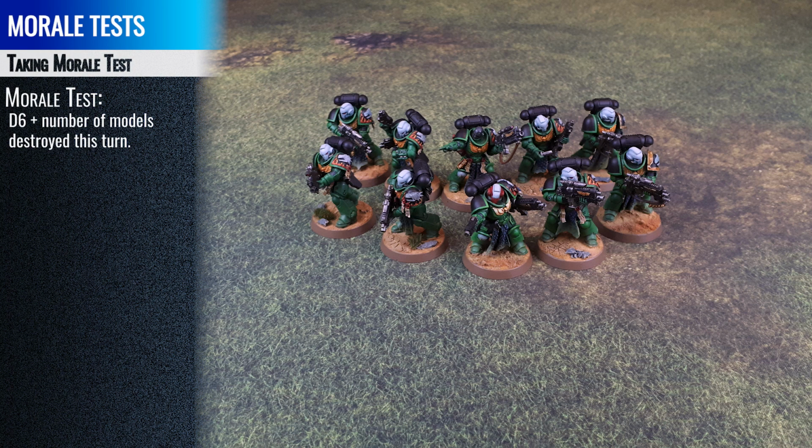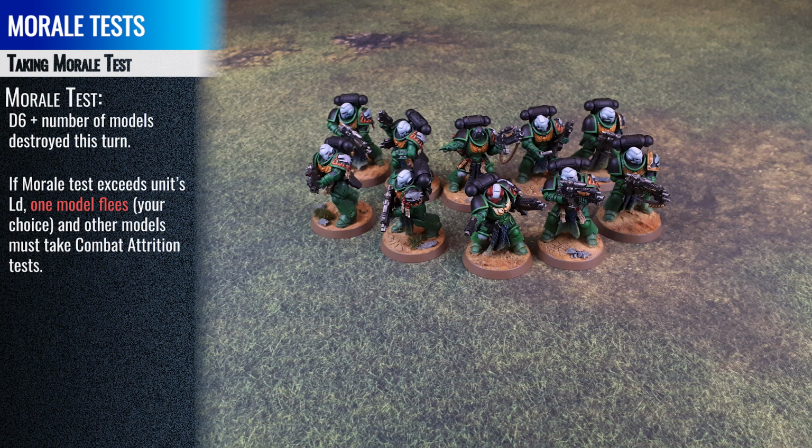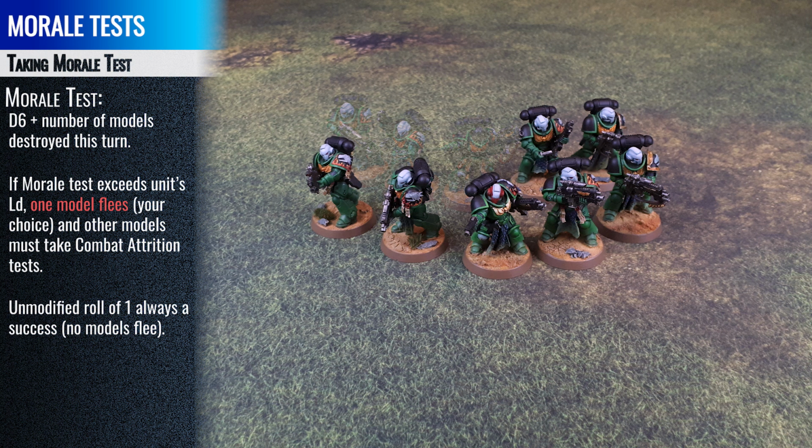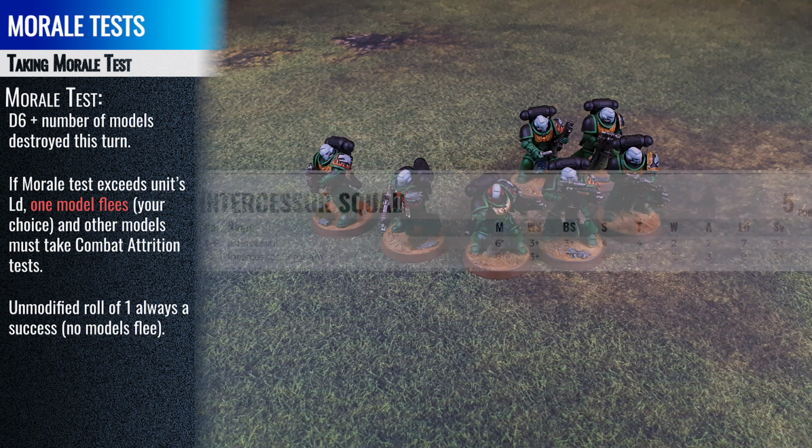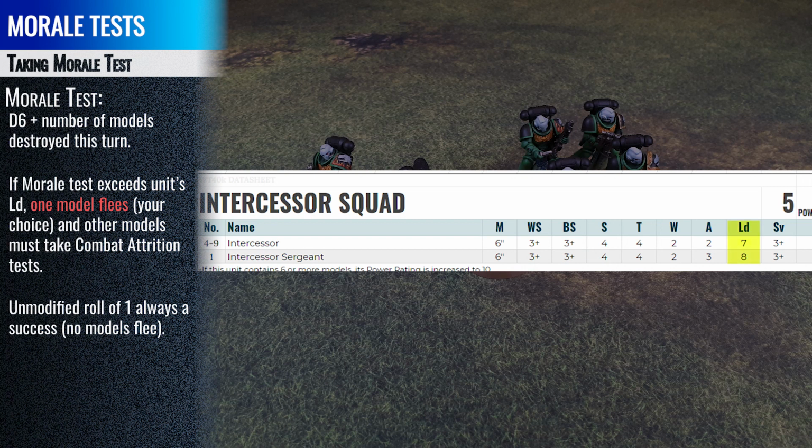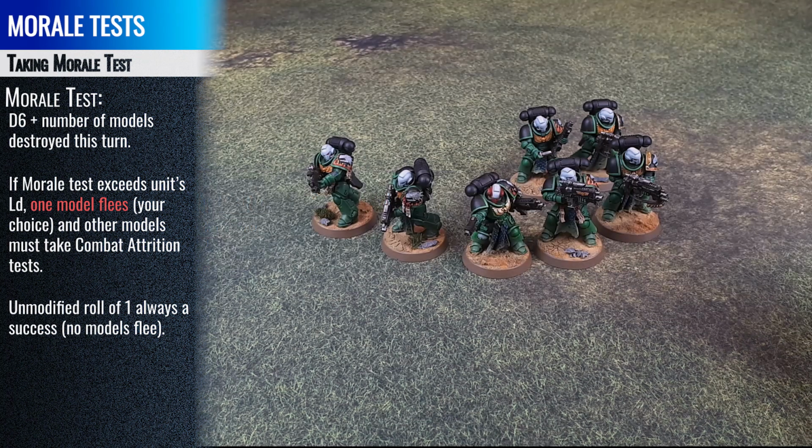If the result is not greater than the highest leadership characteristic, or if the dice roll is a natural 1, then the test is passed and nothing else happens. Assuming 3 intercessors were destroyed, we can add 3 to the result of our d6, meaning that only if I roll a 6 would the morale test exceed the leadership of this intercessor squad. But in this case, it auto-passes because of the result of an unmodified 1.